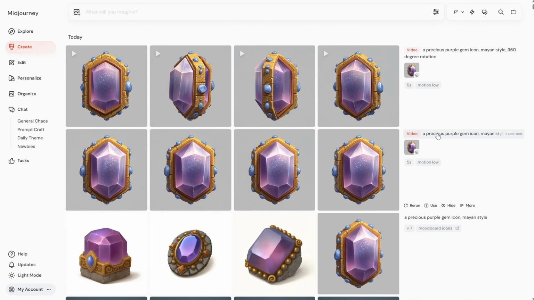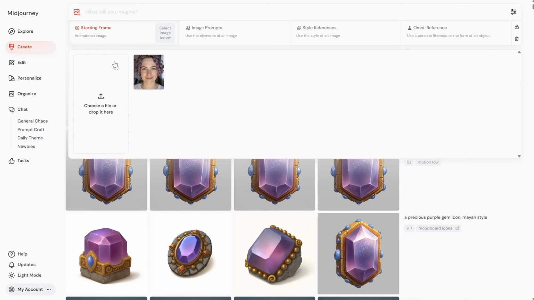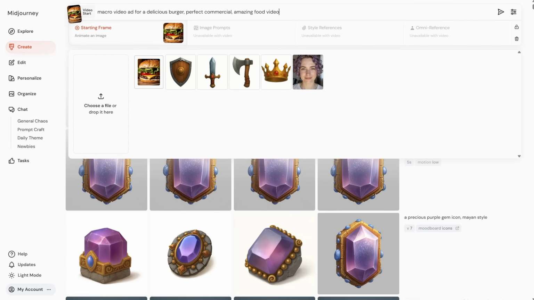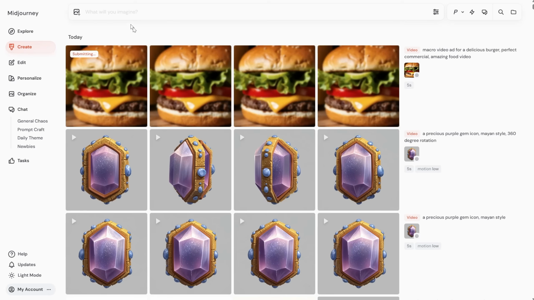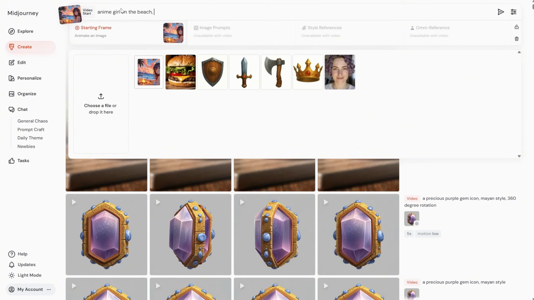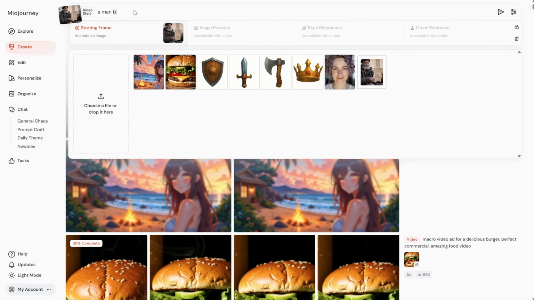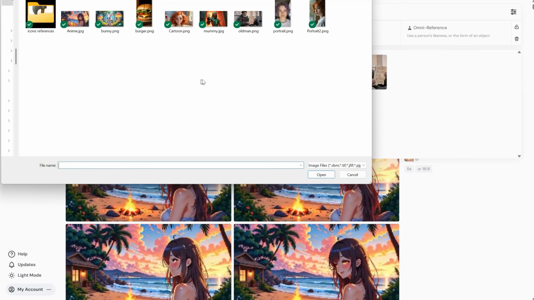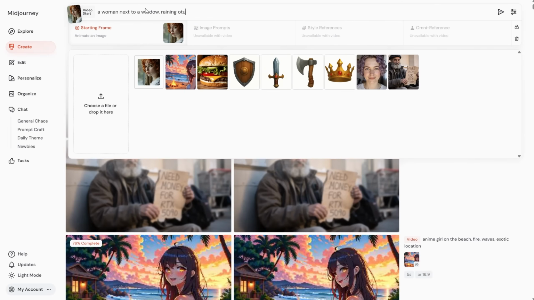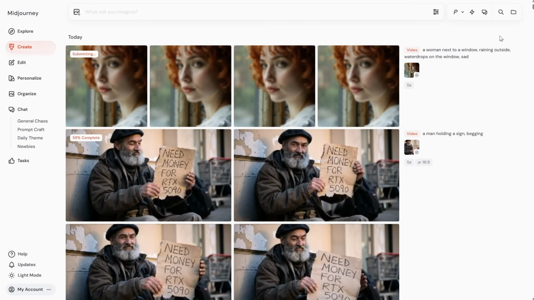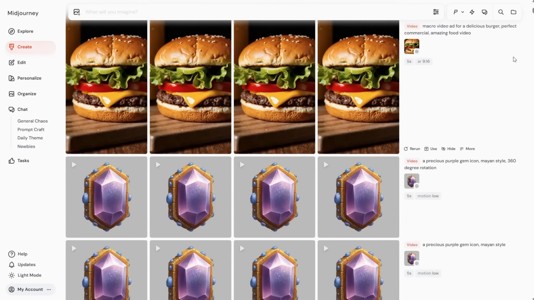Let's test a few more images to see what else it can do. I'll upload this burger photo, select it, and then write a simple prompt for what I want. While that is generating, let's try another one for an anime girl on the beach in an exotic location. Then maybe something more realistic, like a man holding a sign. And maybe one of a woman next to a window with rain outside. While the last images are being turned into videos, I already have the first generations ready.